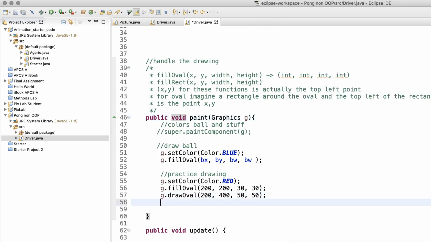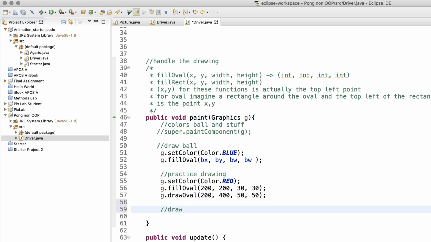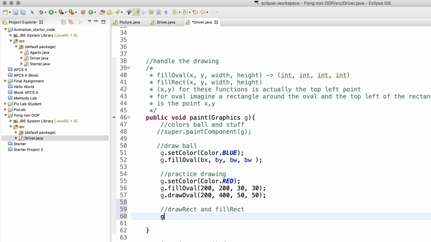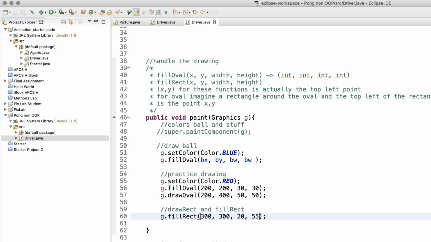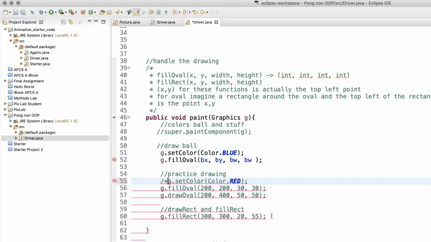There's also draw rect and fill rect. They behave exactly like fill oval and draw oval, but we'll show you. Fill rect, so I don't know, 300 by 300, and we're gonna do 20 by 55. There it is, right? So I just wanted to show you the different functions that you can use. We're gonna erase them now, or I'm gonna comment them out, so that we're only focusing on what we need to do for now.